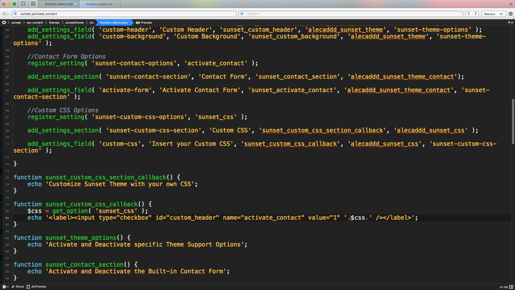And here I can change, for now, it's not going to be definitive, but for now I want to just show you what it's going to be. I want to just change this into a simple text area. So let's write textarea, $css, and then let's close the textarea. Let's write a placeholder, Sunset Custom CSS, and a CSS here.